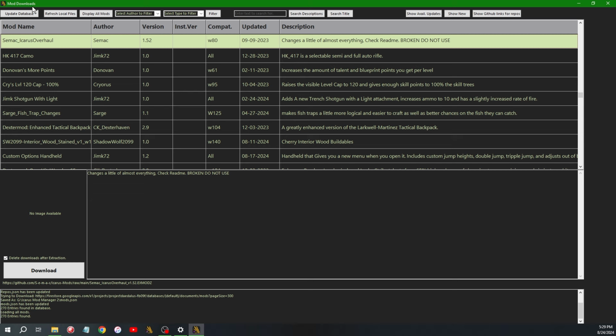To refresh those files, you'll click the next button over. It will say refresh local files. If you click that, you will see it will go through all these mods online and download the image, if one's available, and the text file, if one's available. That way, when you scroll through these, you get a more detailed list. I'm going to go ahead and let that run till it updates. And once it's done, you will get a pop-up that says all the mods files were downloaded.